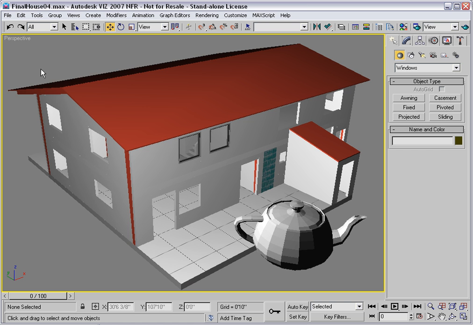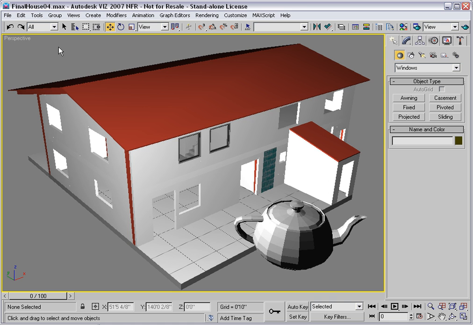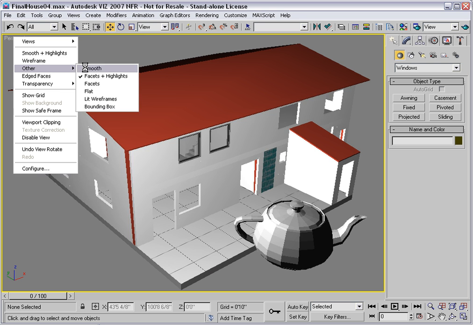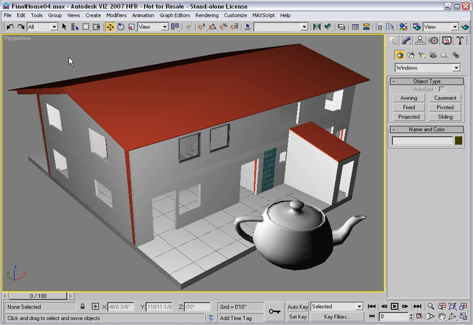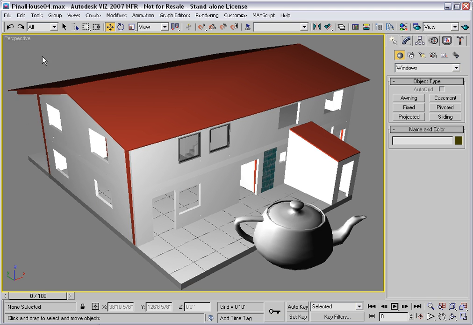Facets mode takes the geometry of your scene literally and just shows you the actual planar facets that make up your model. This is really obvious on the teapot. Facets plus Highlights add some specular reflection to the shiny parts of your objects. It makes them just a little bit more realistic. Smooth smooths out those facets and blends them together and gives you this illusion of curvature. And finally, Smooth and Highlights is the best of all the rendering levels.